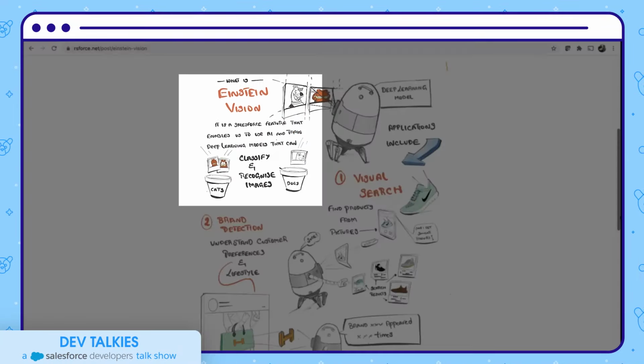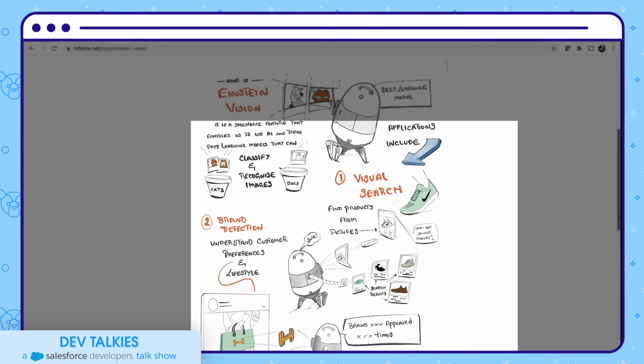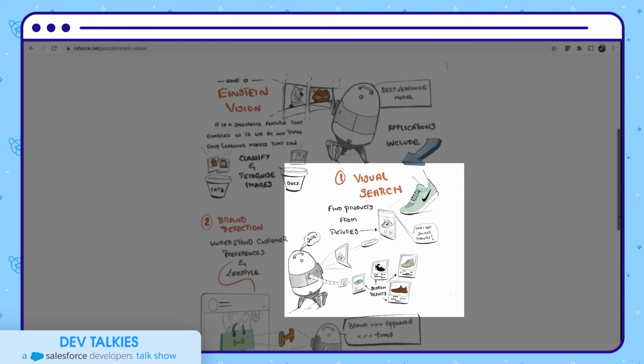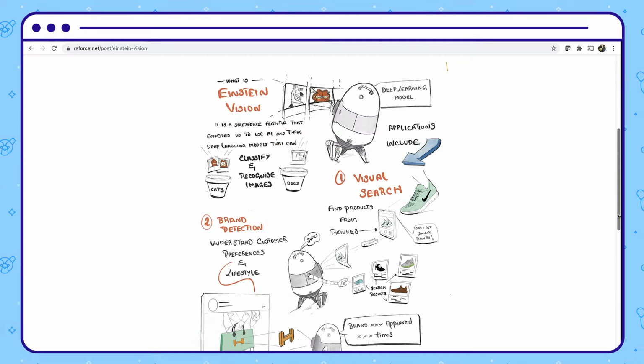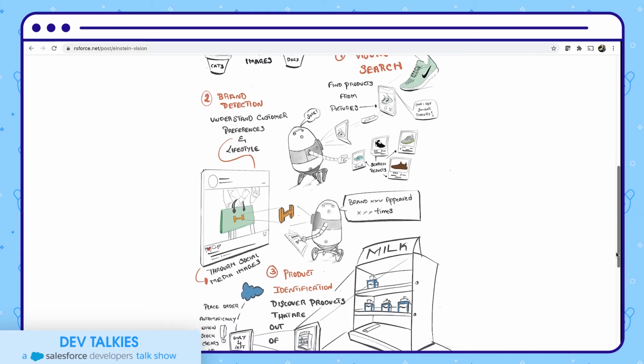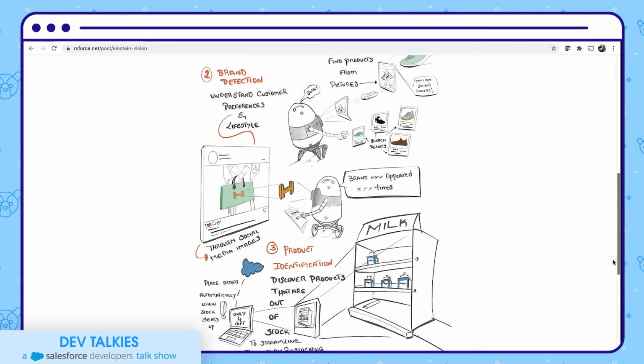This segment shows we can recognize and classify images just like dogs in dogs baskets and cats in cats baskets. We can create applications that can include features like visual search, brand detection, and product identification using Einstein Vision. In visual search, you can find products from pictures, while you can use brand detection for brand analysis through social media images. You can use product identification to manage inventory just with pictures.